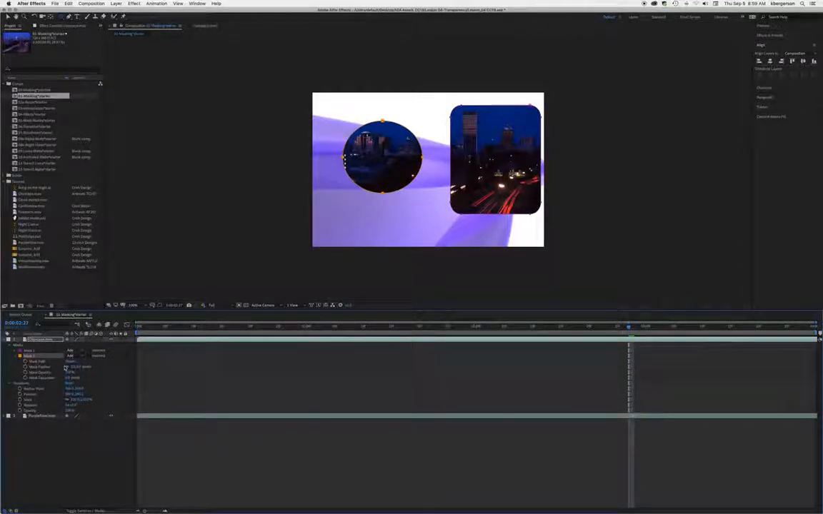We'll twirl down, and I want to adjust the feather of this mask, and we kind of want to feather that out a little bit. If this mask path is affecting your judgment on how much to use, you can temporarily turn that off.